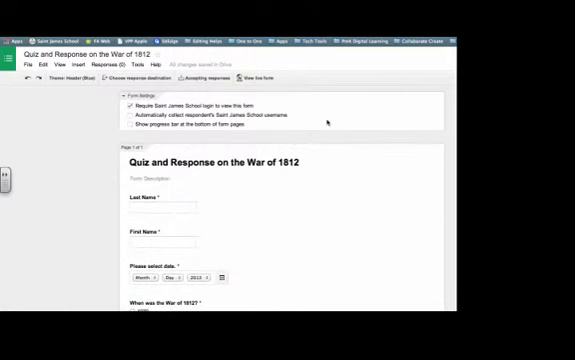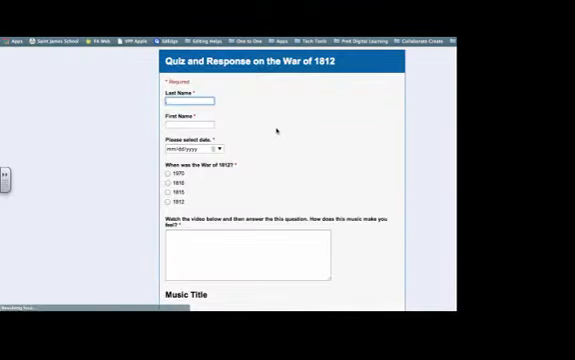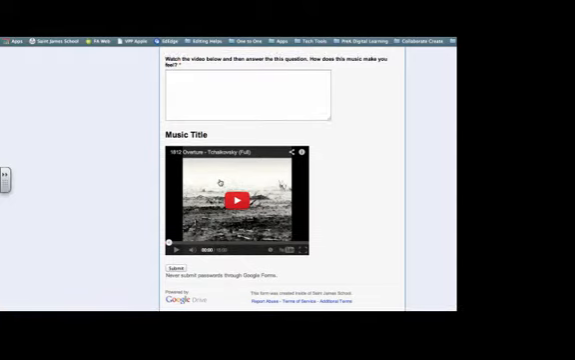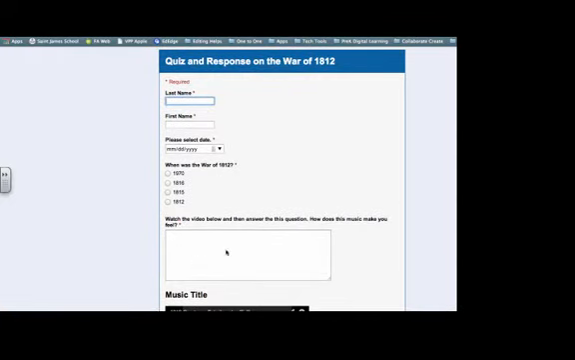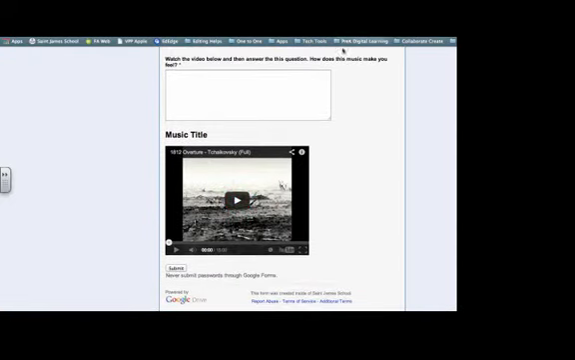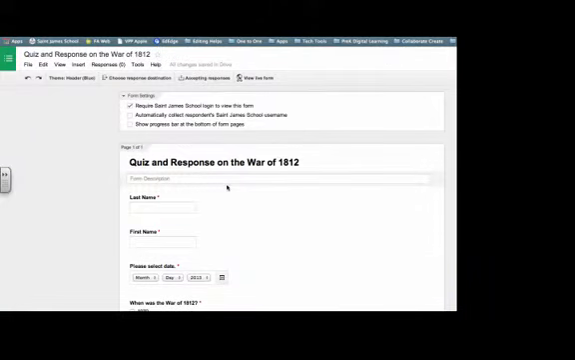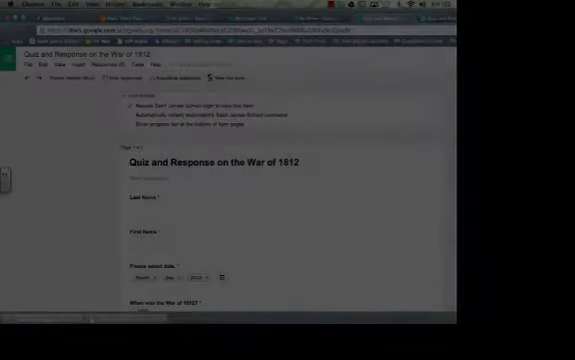If you want to preview how your form would actually look to your students before sending it to them, you can click on View Live Form. This is what it's going to look like. And you can certainly add as many questions in as you would like when you go back here to this part.